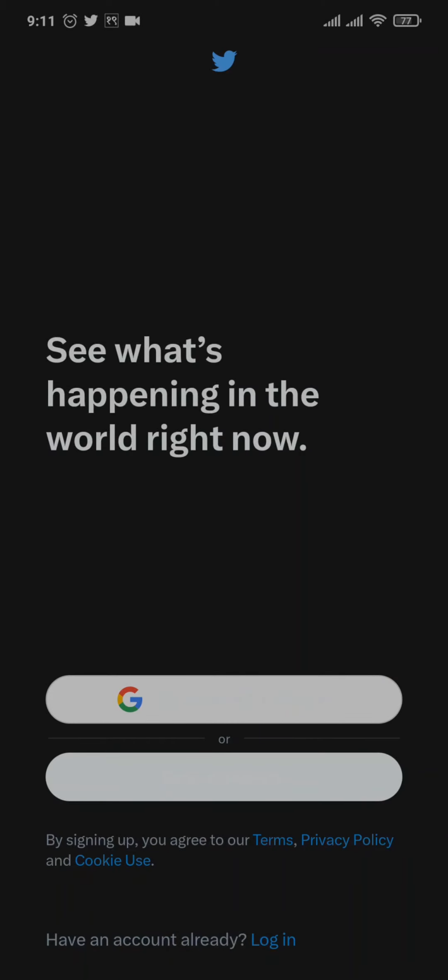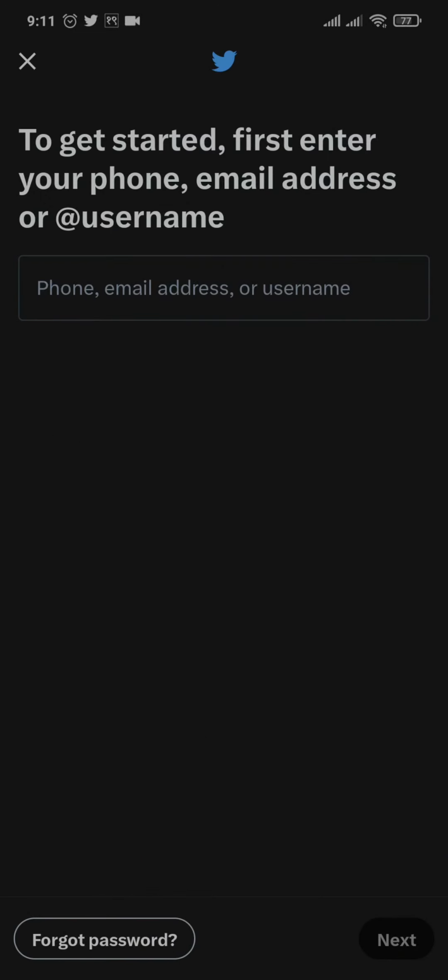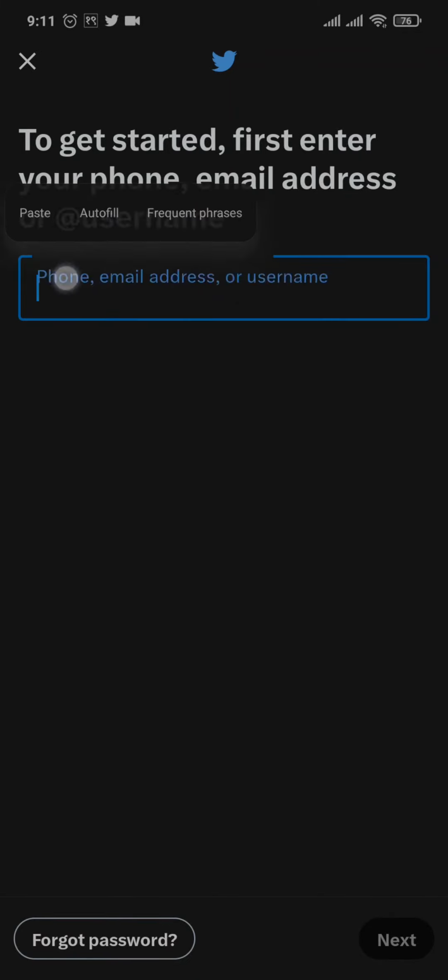Now to log in, just tap on the login option on the bottom. Once you tap on the login option, it's going to take you to a section where you need to type in your phone number or email address or the username that is linked with your Twitter account. So you can type in one of these details.